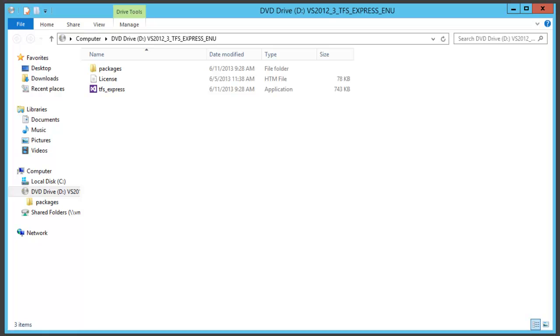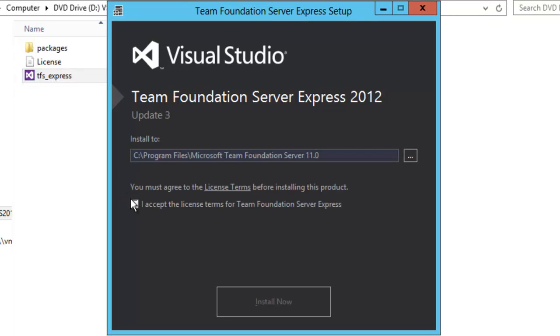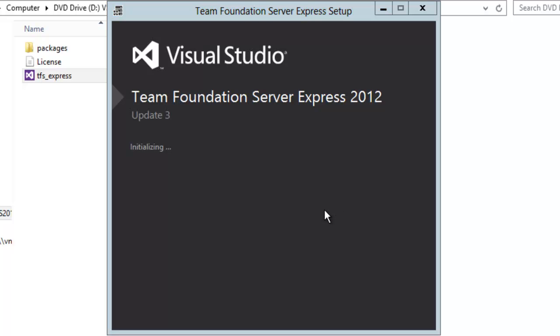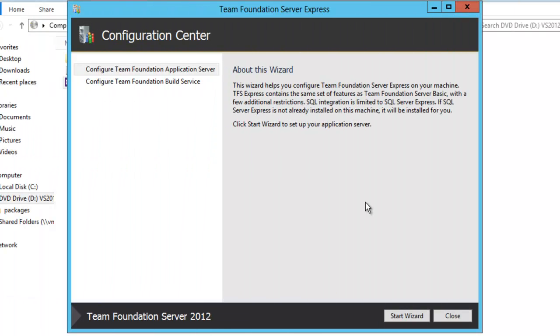I have the ISO image mounted here in my VM. We'll start it by clicking the TFS Express executable, accept the license terms, say yes. Now the files are copied over. We're going to run the wizard for the Team Foundation application server, and we're going to ignore the build service for now. Click Start Wizard.